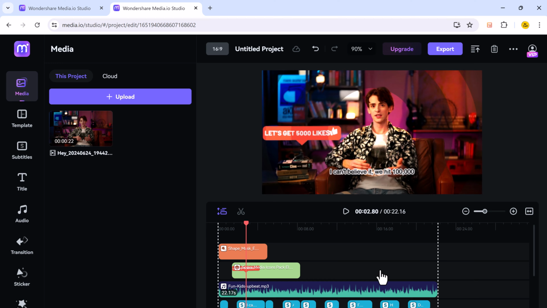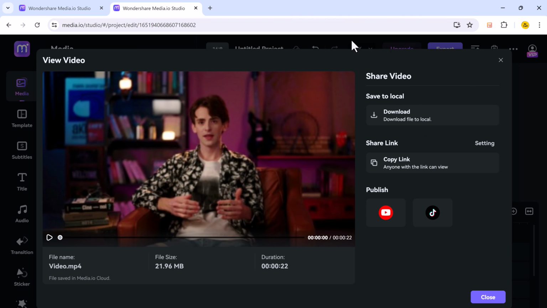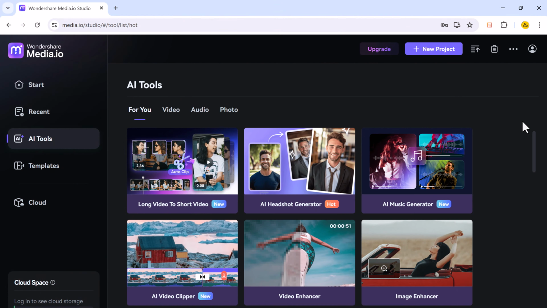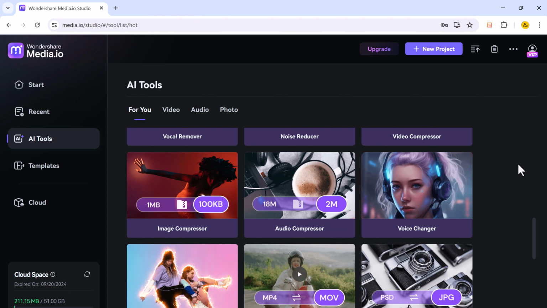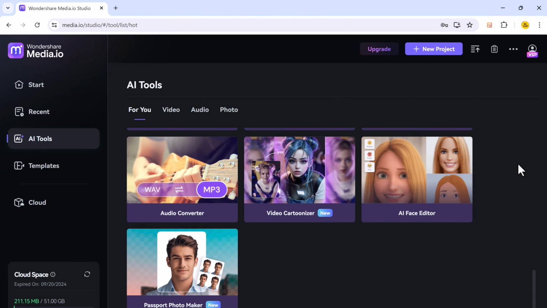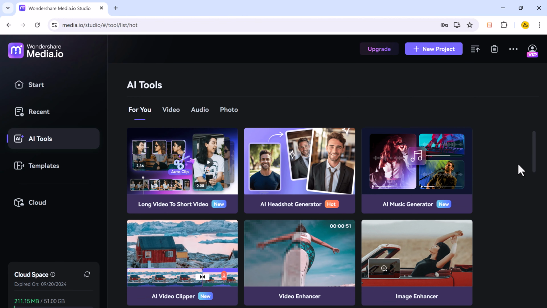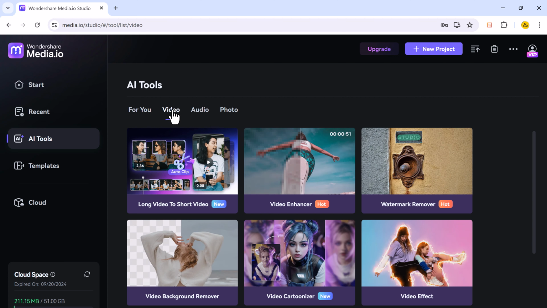But wait, there is more. Media.io is not just a video editor, it offers a suite of powerful tools designed to enhance all your multimedia projects. These include tools for both video and audio editing, such as auto subtitles, auto transcriptions, and auto translation, which can save you hours of manual work. You can also use the audio cutter to trim audio clips to the perfect length. With all these features, media.io is your one-stop solution for all your media editing needs.